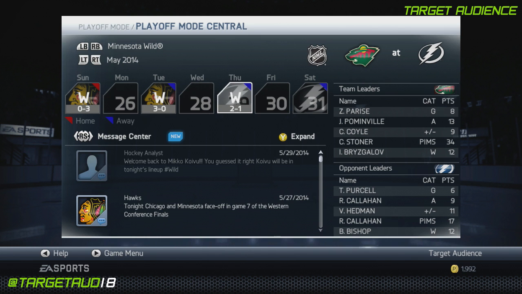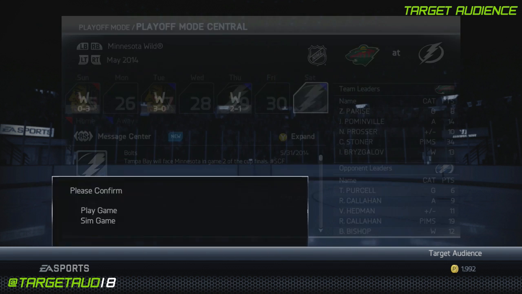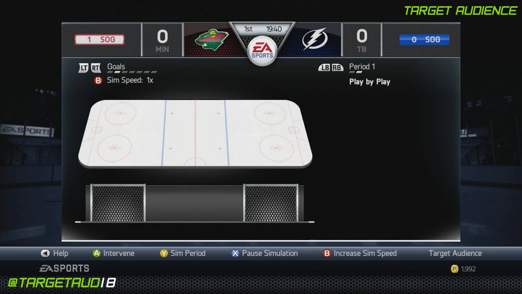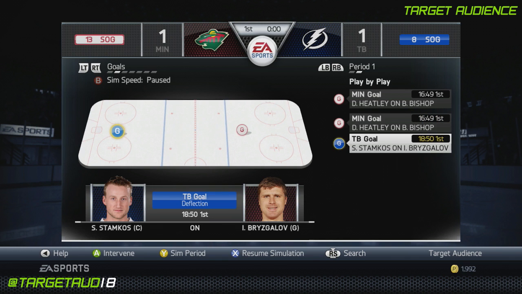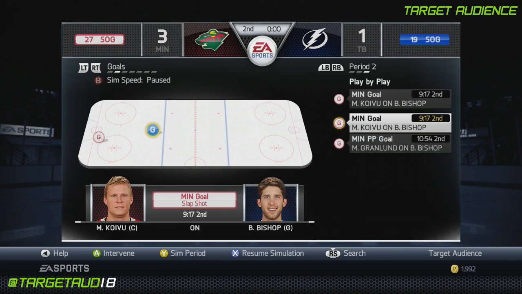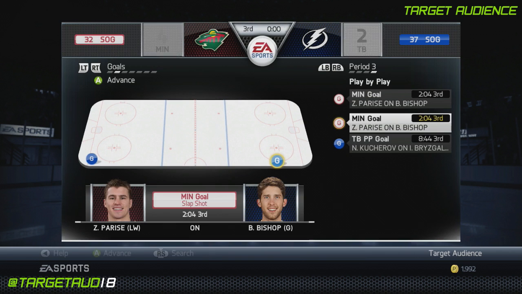All right, we move... Oh, I'm hitting the wrong one. We move on to Game 2. Game 2 in Tampa Bay. First period, 1-1 the score. So Stamkos scores on Bryzgalov, and then Heatley on Bishop. Second period, 3-1. Granlund and Koivu both score on Bishop. Granlund's came on the power play. 27-19 are the shots. Tampa Bay in trouble. Third period, 4-2 the final.